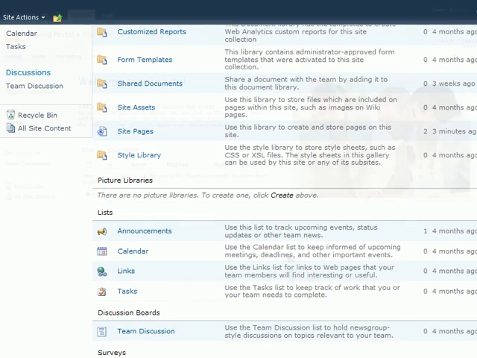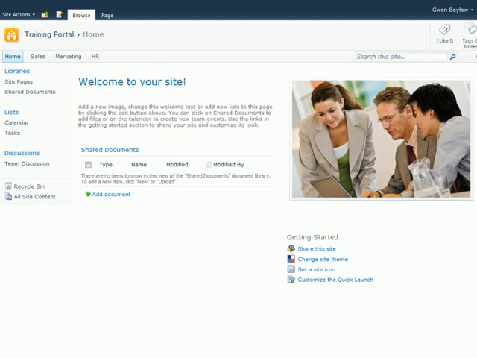Well, that gives you a look at a default team site. In separate clips, we'll take a more detailed look at how you can customize your site.